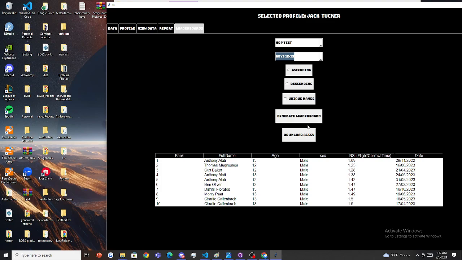Perfect. And you see how we have repeats here? Well, let's say you don't want repeats, you just want not the best test ever for each person, but you want the best in the unique way. You can generate leaderboard, and it'll only show you the unique best for each person, right? And I can change that.